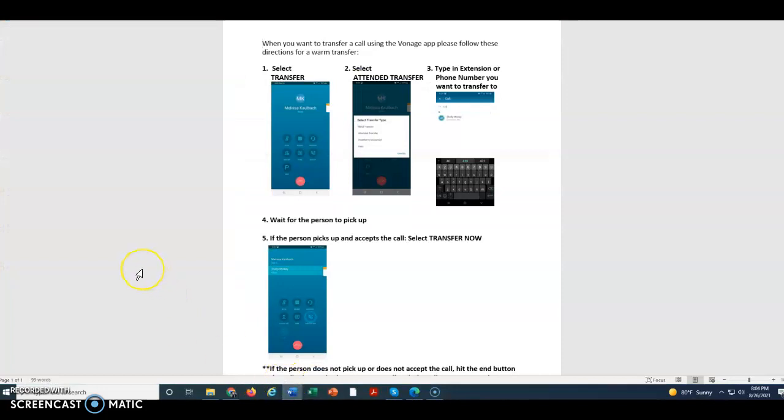When you transfer using the Vonage app, please follow these simple directions. Select Transfer. Then you're going to get a pop-up that is in white, and you're going to select Attended Transfer. Type in the extension of the person or the phone number you want to transfer to, and then you wait for that person to pick up.